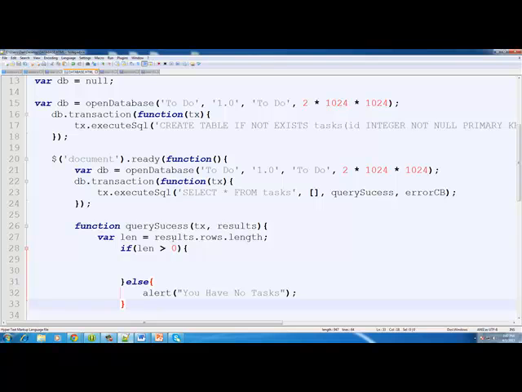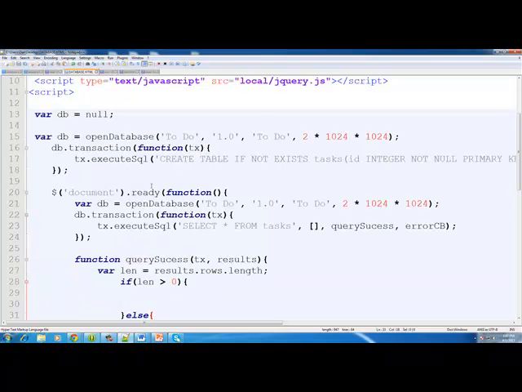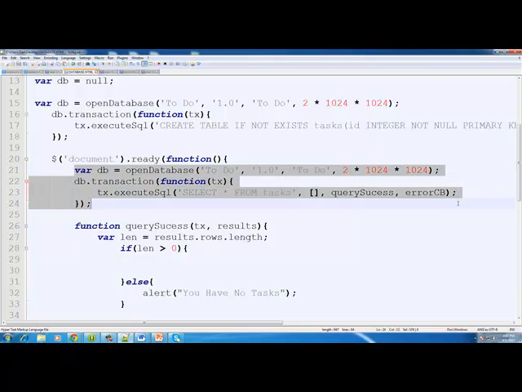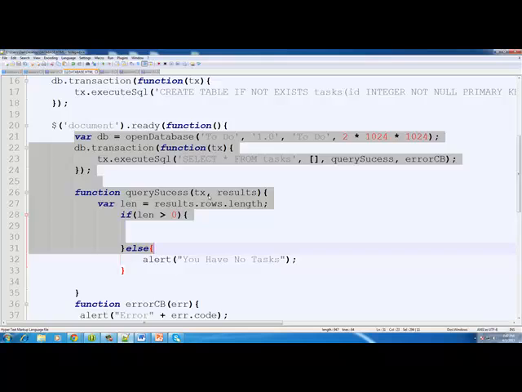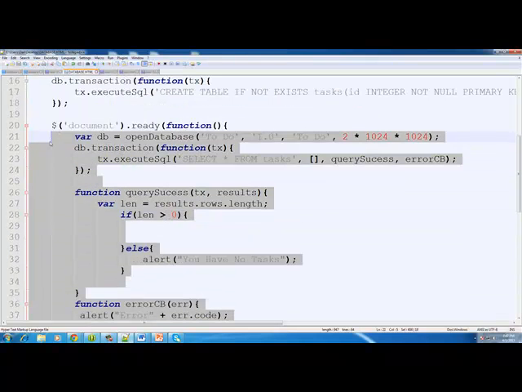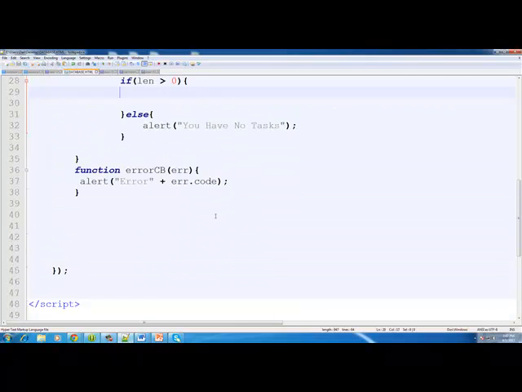Okay, so as of right now, we could open and query our database. Again, you could query your database from anywhere in your application. Just use this line of code here, from error up to opening up your database, and you could wrap that in your function, and then you're going to be able to append all the items to your list.